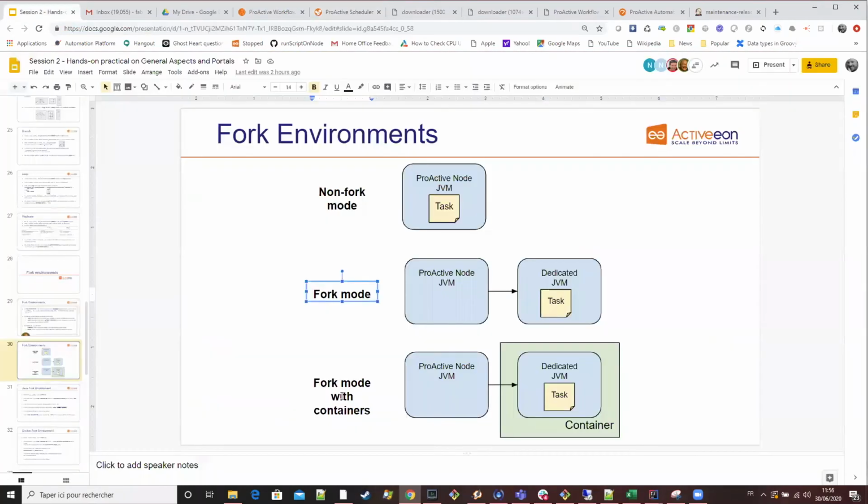And finally, the fork mode with containers. In that case, you can see that from the ProActive node, a Docker or Singularity or Podman container is started, and inside this container, a dedicated Java virtual machine will be run, which will execute the task.